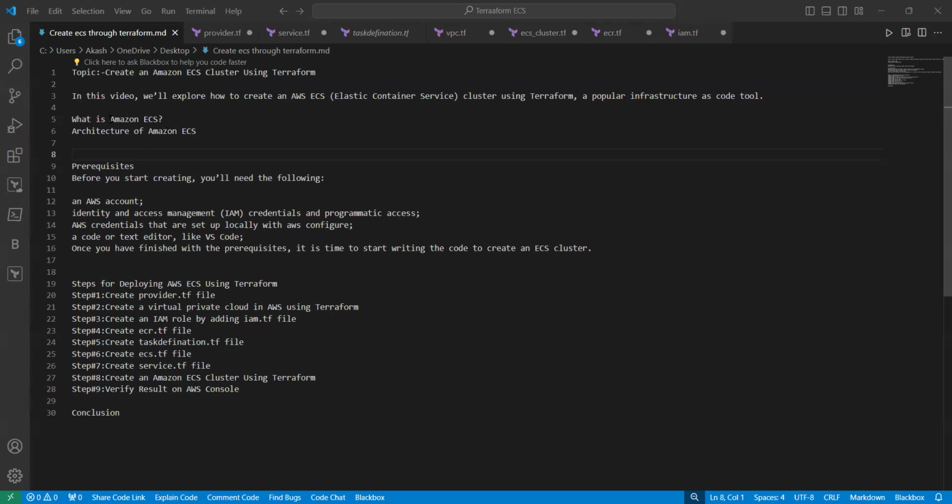So today we will learn about what is ECS, then we'll explore the architecture of Amazon ECS service. Then there are some prerequisites you need to follow, such as you need to have an AWS account with an admin user, and the AWS credentials should be set up locally with AWS config, and a code or text editor like Visual Studio Code. I am currently using Visual Studio Code.